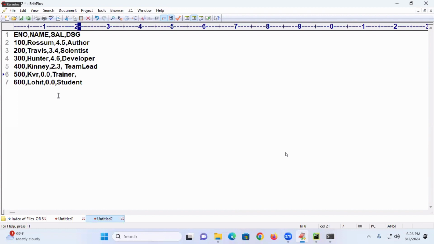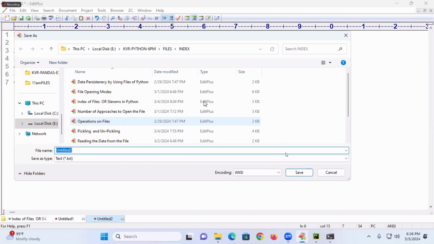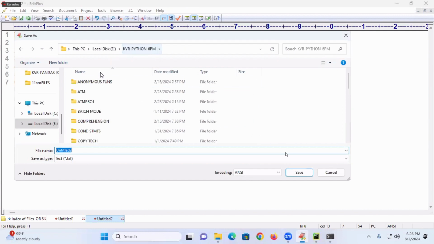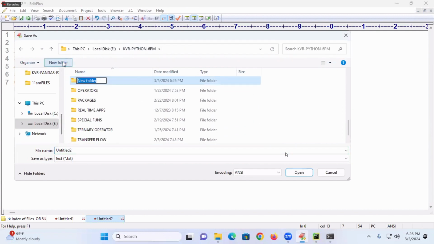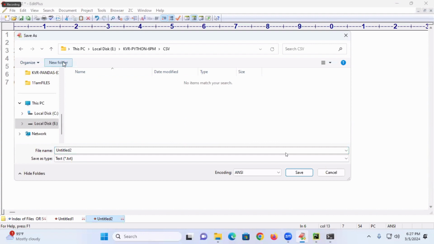So here I will take like this. Done. So go to the place and I put something like this. Now I will save this. Let us go to file, save. Now I will go to 6 p.m. Today I will create a separate folder for you. I'm going to say CSV, a separate folder. In that I will save my program.